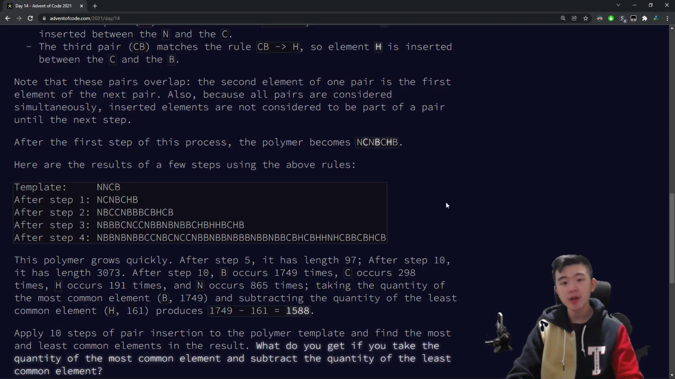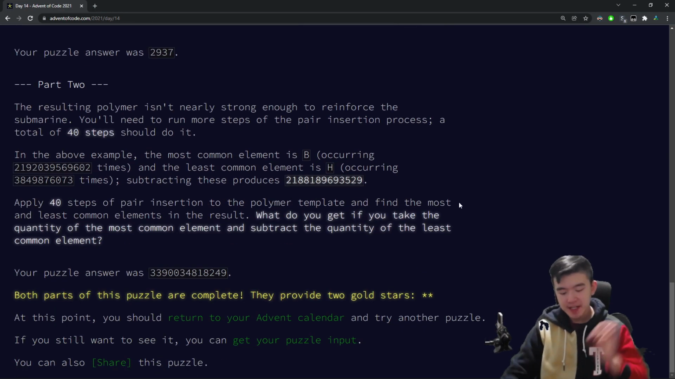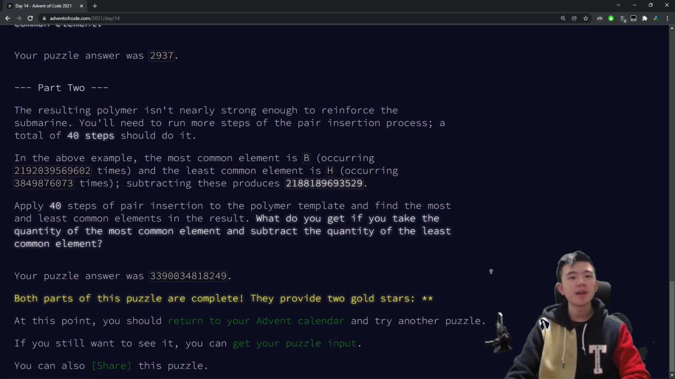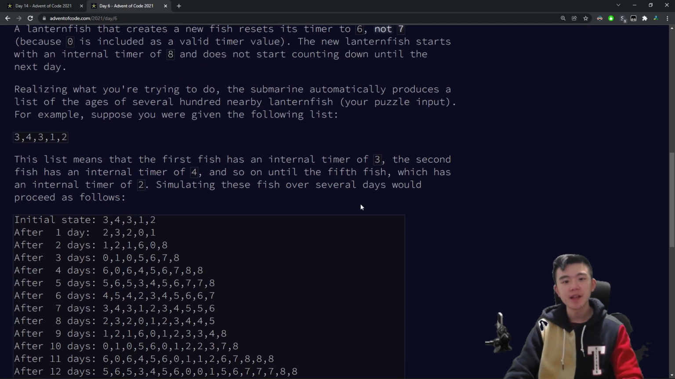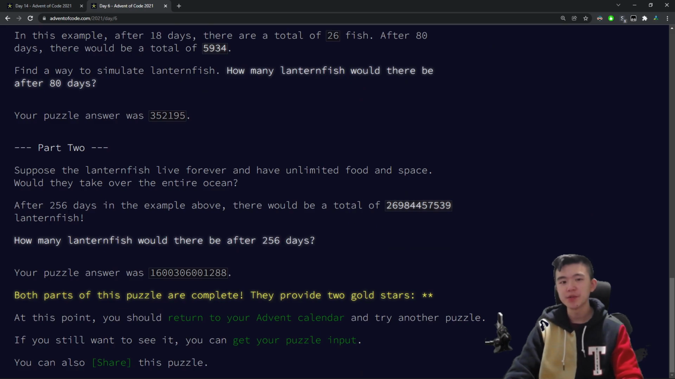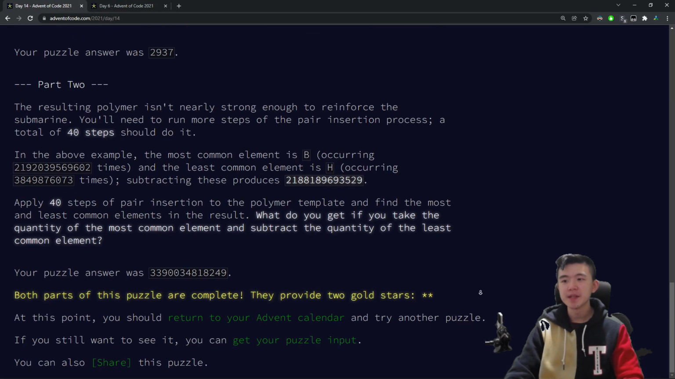Alright, now for part two. We do the exact same thing, except with 40 steps. Now, this should be sort of familiar. This would remind you of day 6, Lanternfish, where part two is simply to extend the input size to a way bigger number. So 40 instead of 10 is going to result in a much longer polymer string.